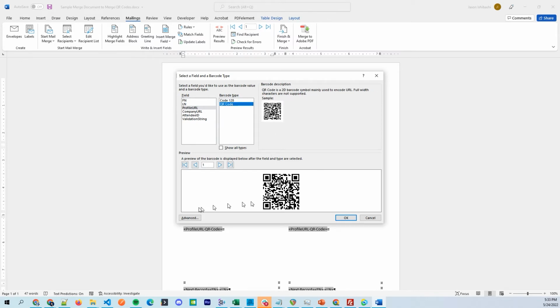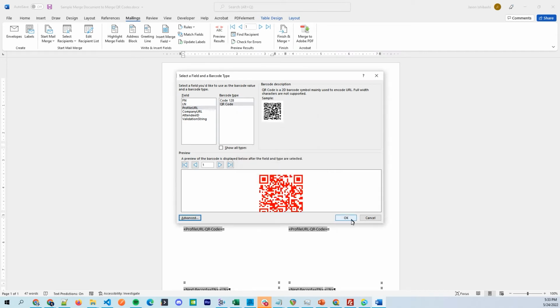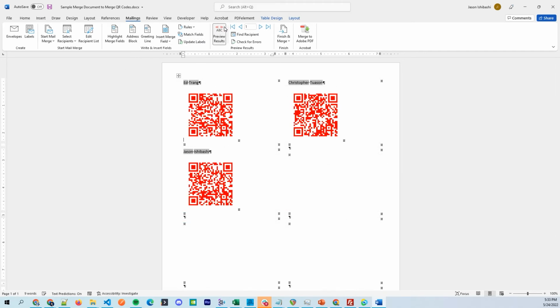If you wanted this QR code, but for whatever reason you wanted it to match the conference colors and make it bigger, we can make it 120% and red. And maybe, I don't know, for whatever reason, we need to print it sideways. You can also always rotate it. But there we go. There's a red one. And let's update the fields and preview the results. So just like that, you've got a red barcode, or QR code in this case.